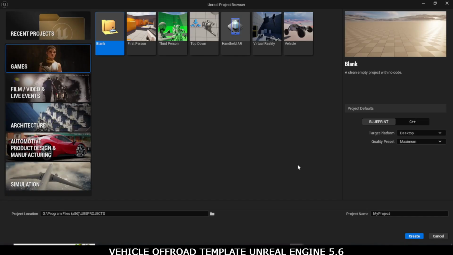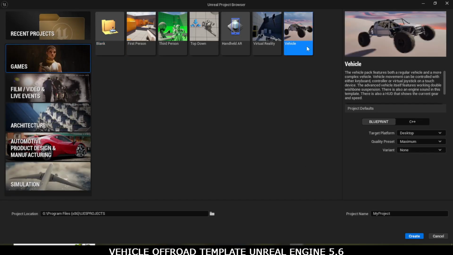In this template series, we are going through all of the templates released by Epic Games in Unreal Engine 5.6 and onwards, which were not present in the previous version of the Unreal Engine. In this video, we are going through the vehicle template with a variant of off-road.